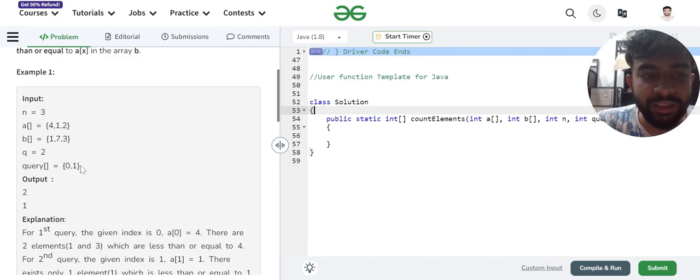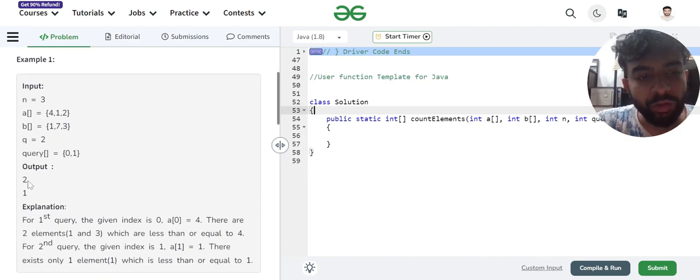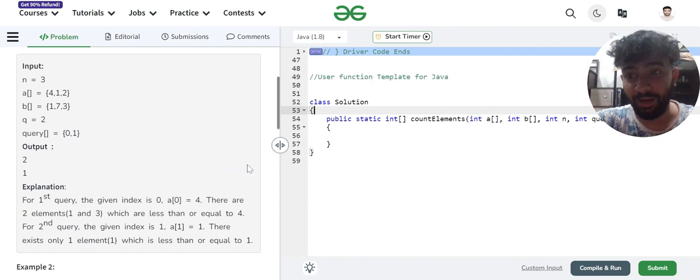Now let's come to the second query, which is 1. What is the value at position 1? It is 1, because the 0th position is 4 and the first position is 1. So if 1 is the element, what other elements are less than or equal to 1 in the second array? That is also 1. So only one element is present as per the query. So the output is 2 and 1. 2 denotes the number of elements which are lesser than or equal to the first array element, and 1 denotes only one element which is lesser than or equal to 1 in this particular array. I hope I made my problem statement clear.